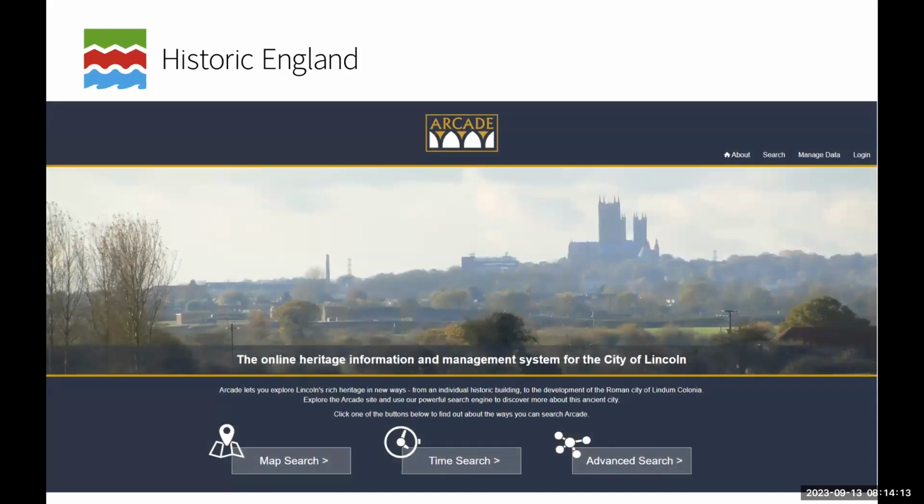Now, we've been working on this project for a while now. As Annabel said, our colleagues in Lincoln launched Arcade. This was the first English HER to use Arches, and this was a test case to see the potential of Arches, as the Lincoln system is a much smaller and simpler data set than the London record. Since then, we've basically taken Arches apart and put it back together.